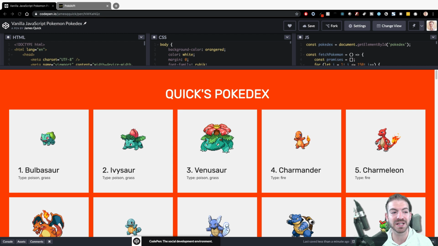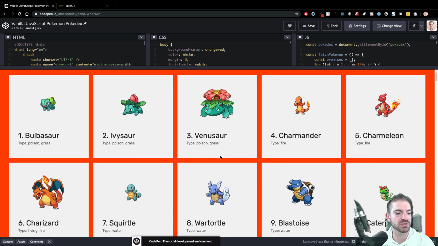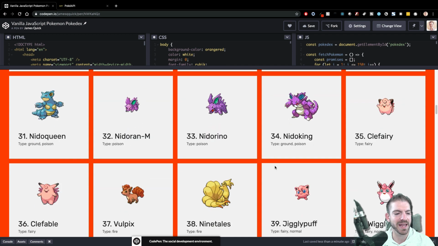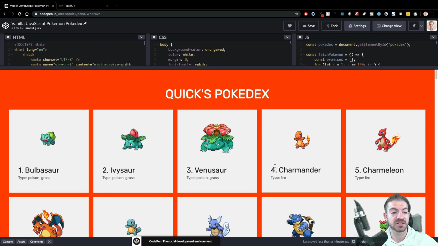So anyway, what we're going to do in this video is we're going to work with the Pokemon API, and we're going to build a Pokedex for the original 150 Pokemon with just vanilla JavaScript, HTML, and CSS. So no React, no libraries, no frameworks, anything like that. Just going to do vanilla HTML, CSS, and JavaScript to build this really cool Pokedex that shows you all the original 150 Pokemon, have these little animations, and so on. So let's go ahead and dive on in.